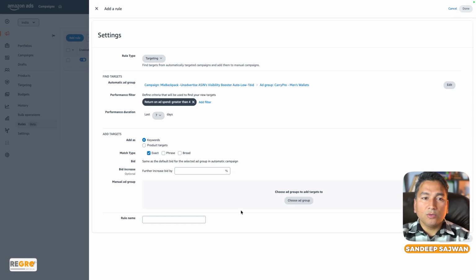And this targeting rule is very helpful where I can do harvesting, where I might not be able to spend time. I can use this as a rule and do harvesting and push my targets, be it a keyword or a product, and then put them into their manual campaigns.